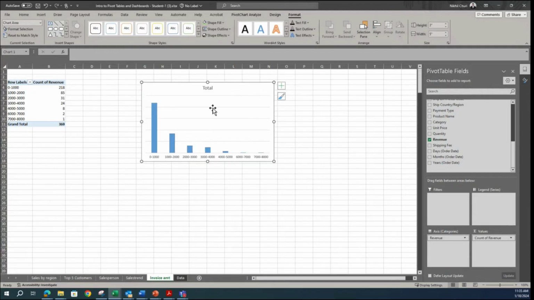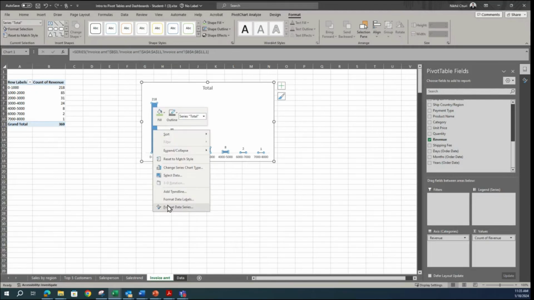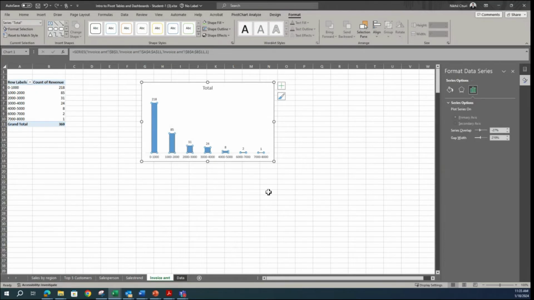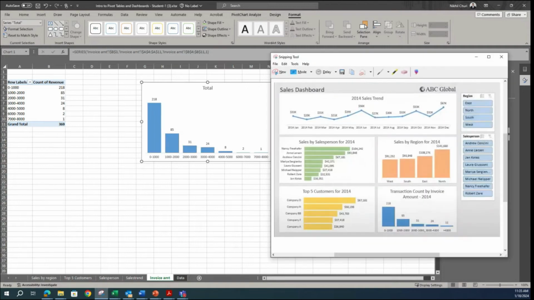For now, I'll keep the horizontal axis labels. Click this. I'm going to delete this part as well. I'm going to go ahead and add data labels. I'm going to format data series. Gap width, I'm going to make it 30%. And looks like they have used the blue, so I will stick with the same color.